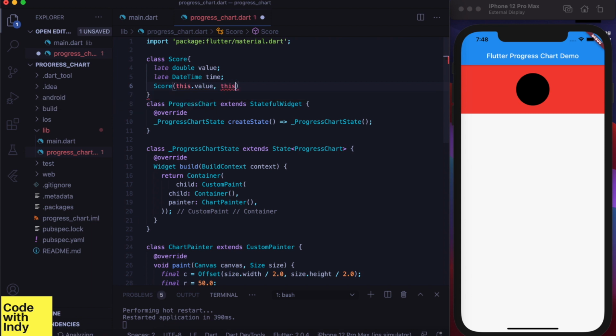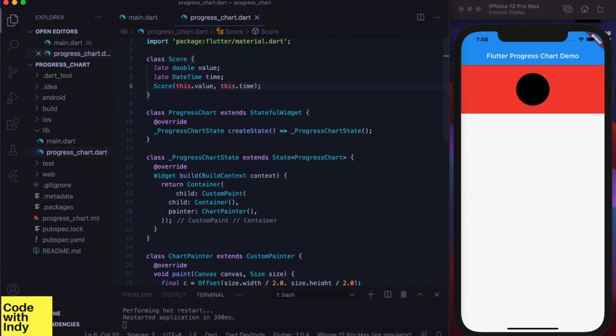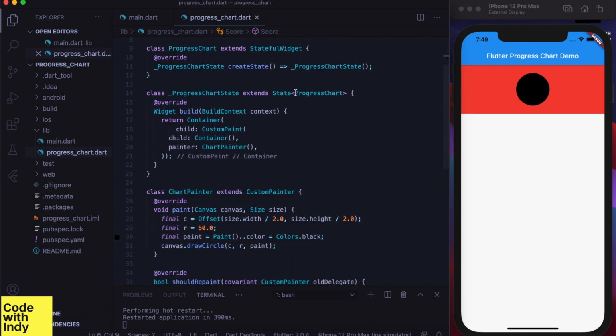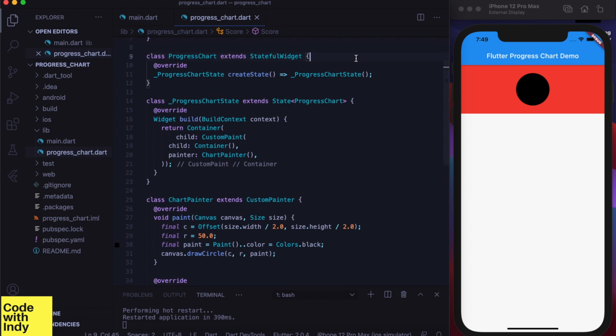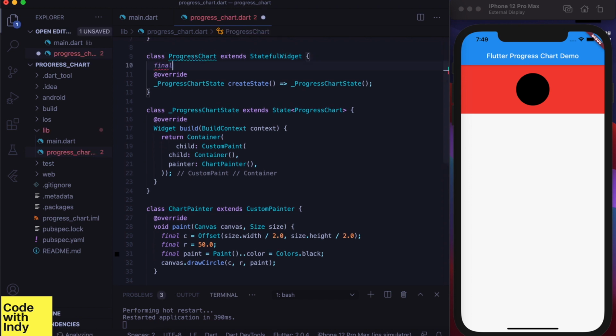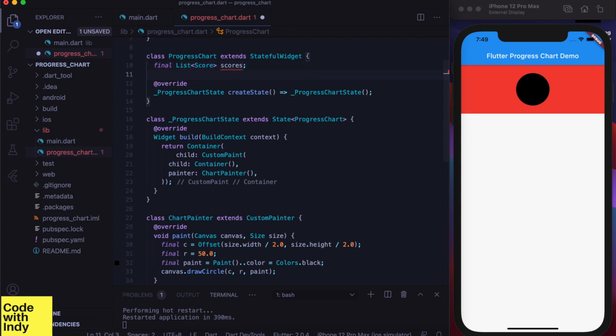Before null safety in Dart, anything can be null. With null safety, that is restricted. For example, a double can't be null unless you want it to be. Then you'll have to define a nullable double with a question mark at the end of the type. By using the late keyword, we are telling the compiler we will set a value to these variables as soon as possible. And that's what we do in the constructor. So the progress chart widget will receive a list of scores.